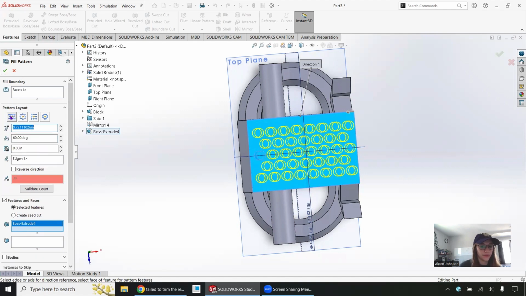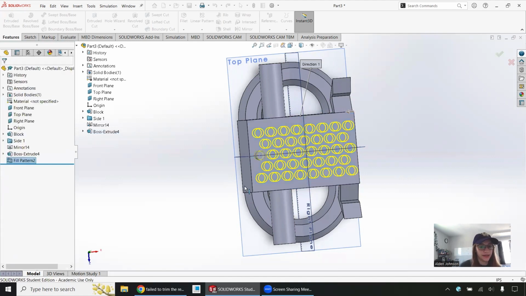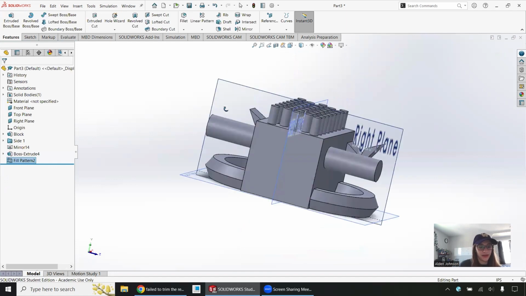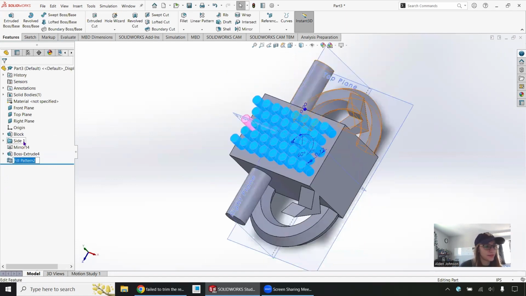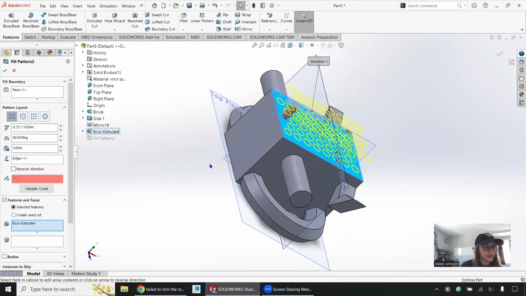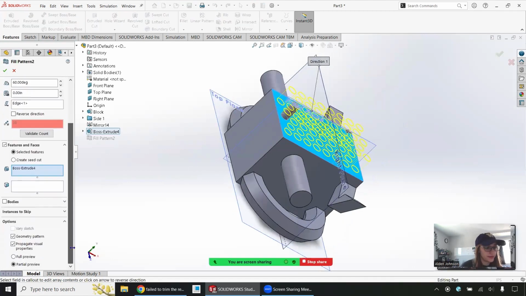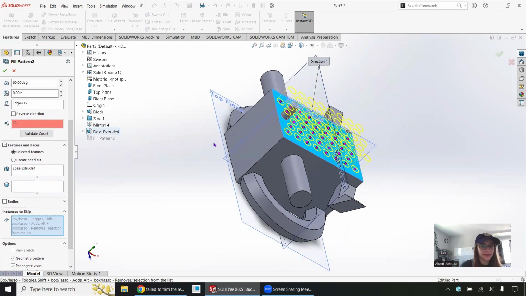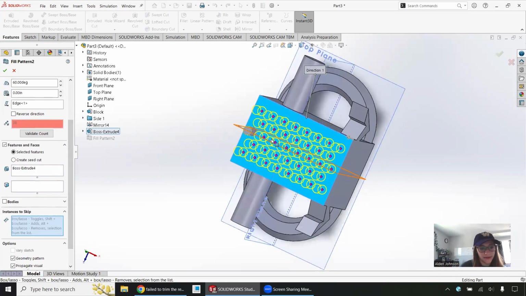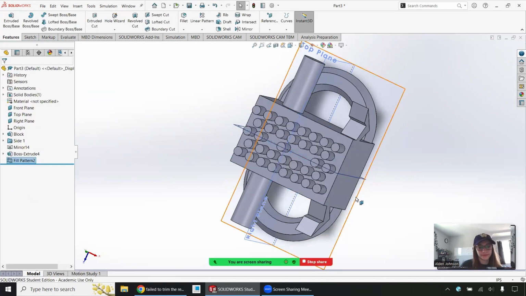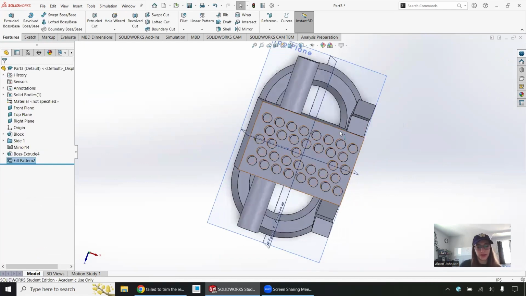But for now, I'm going to pick one and accept. And actually, this feature might be a little more obvious to show you, that remove instances feature, this instances to skip if I need to skip a couple of them in here. This is just going to show it to you a little better. You can see very clearly the ones that I removed.